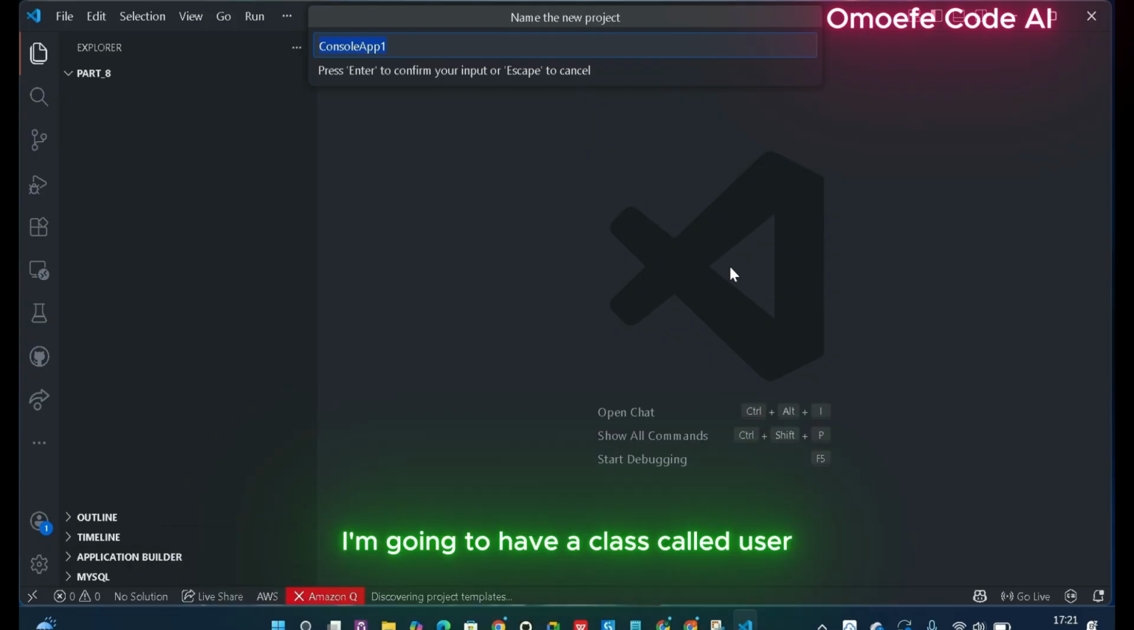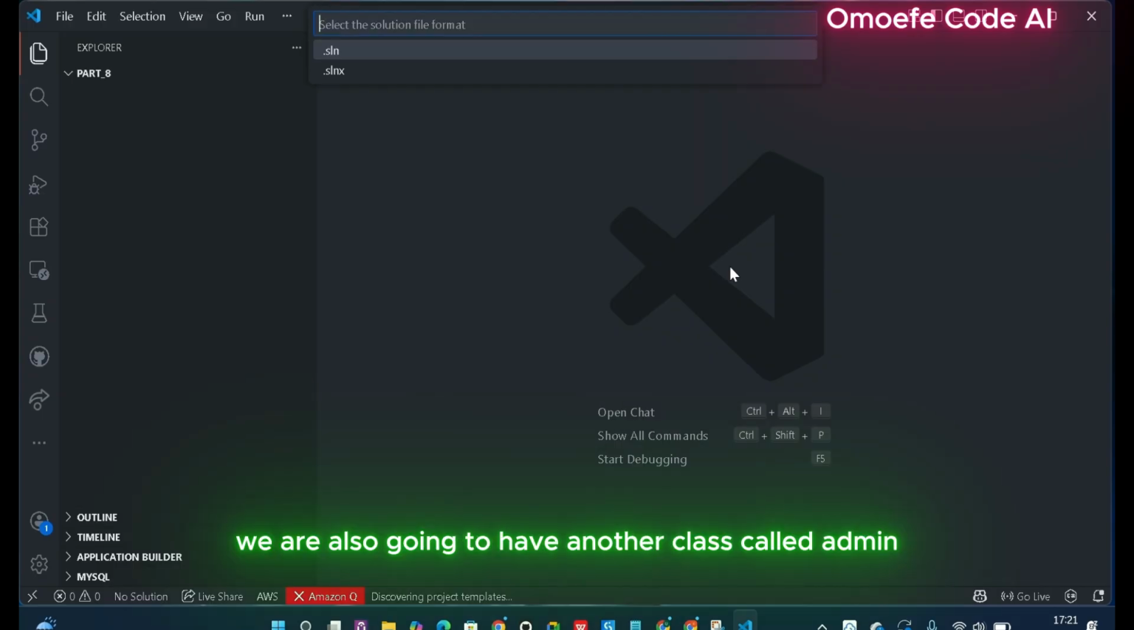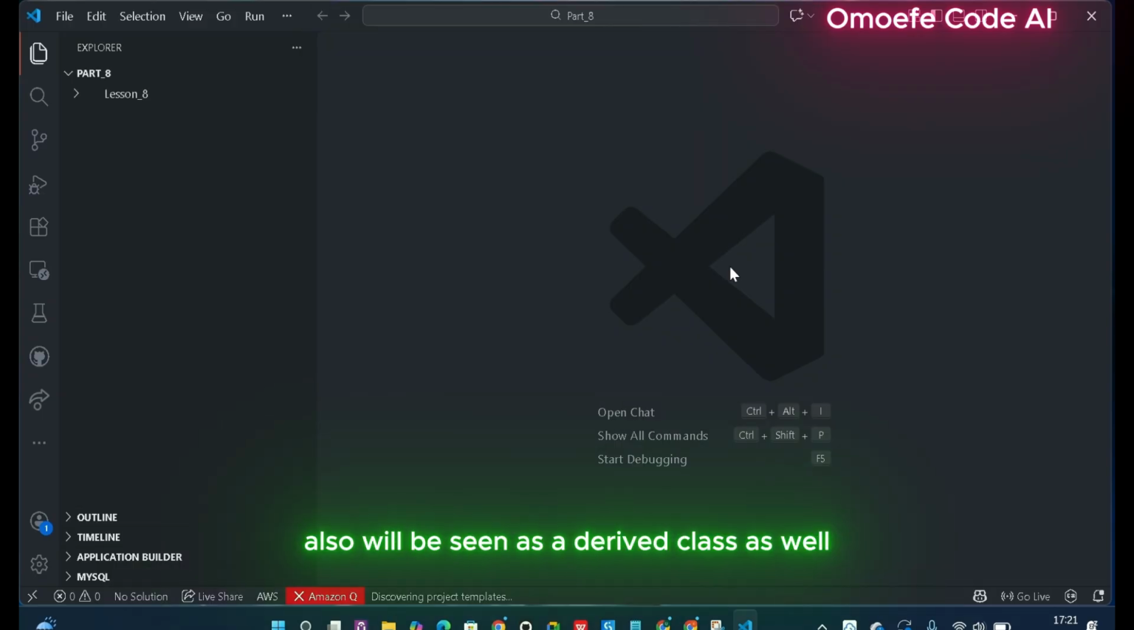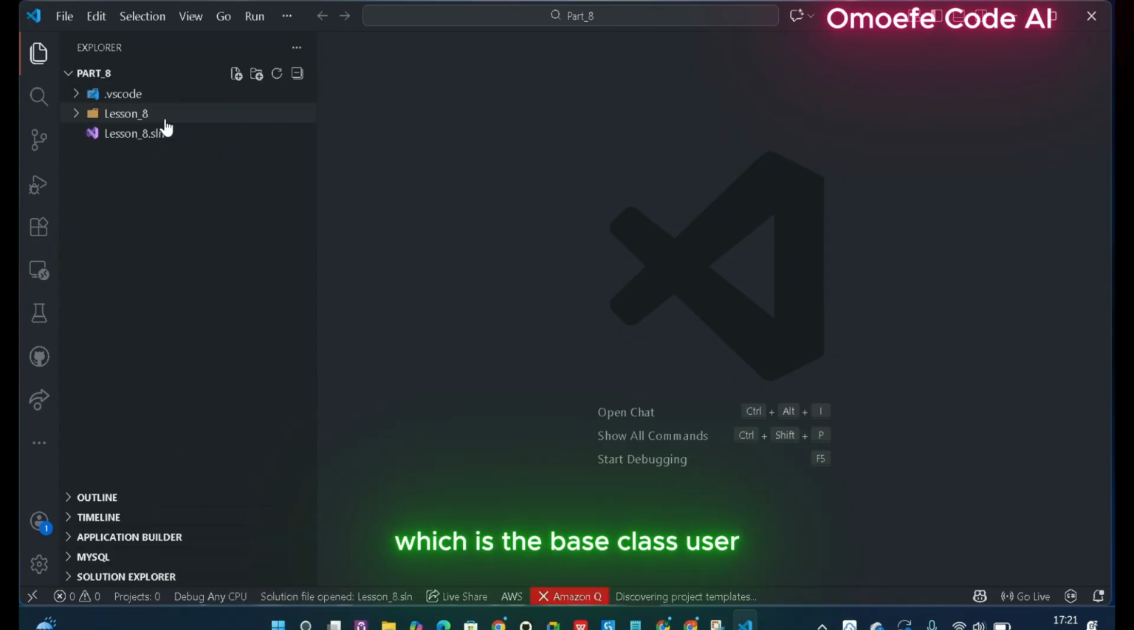I'm going to have a class called user. This class is going to be seen as the base class. Then another class called student, which is going to be seen as a derived class. Then we're also going to have another class called admin, also seen as a derived class. They will be inheriting from the super class, which is the base class user.